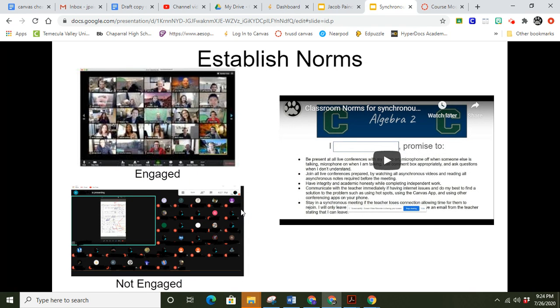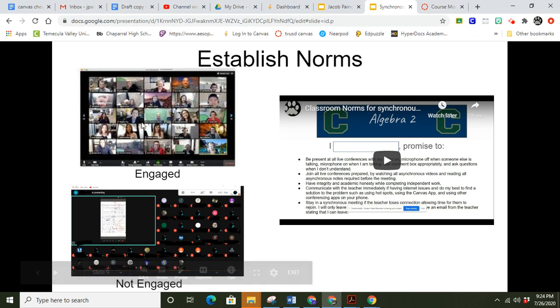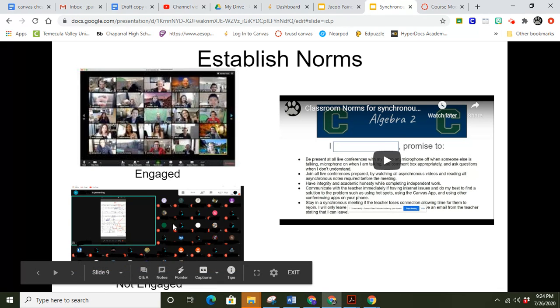So with norms, guys, these are two pictures here of screenshots of a Zoom meeting with video on and a Google Meet meeting with no video on. I can tell you right now, when your screen looks like this bottom one here, there's no engagement going on. Half those kids are probably not even in front of their computer screen.